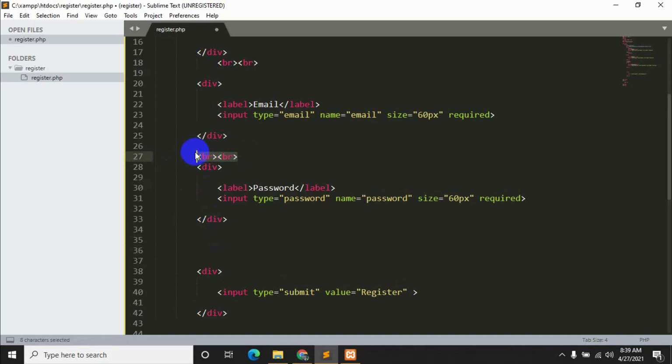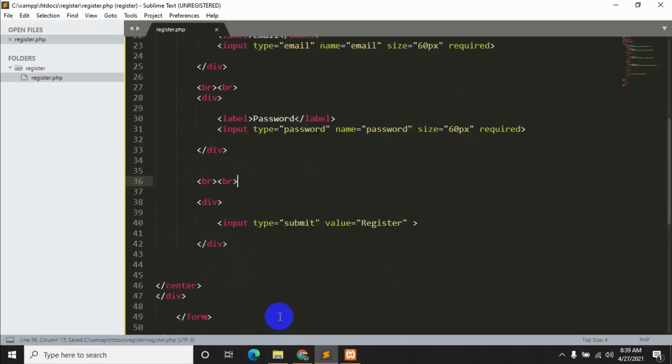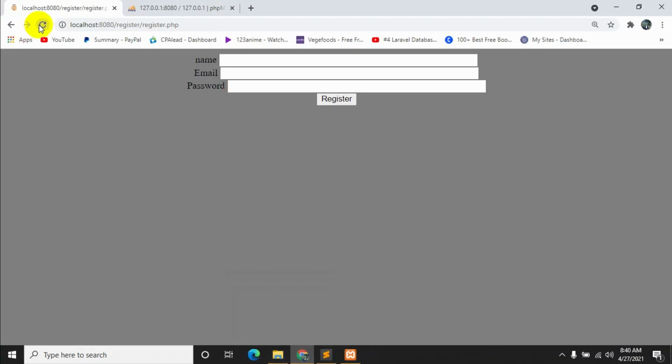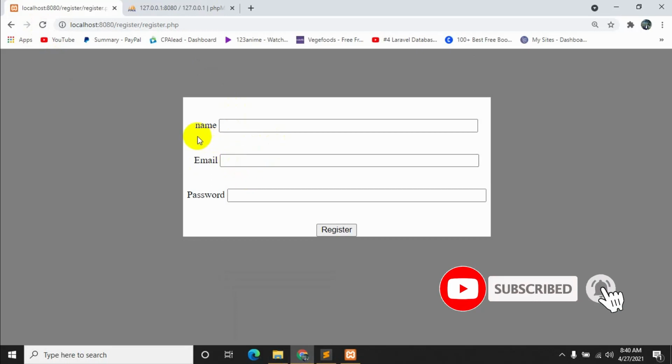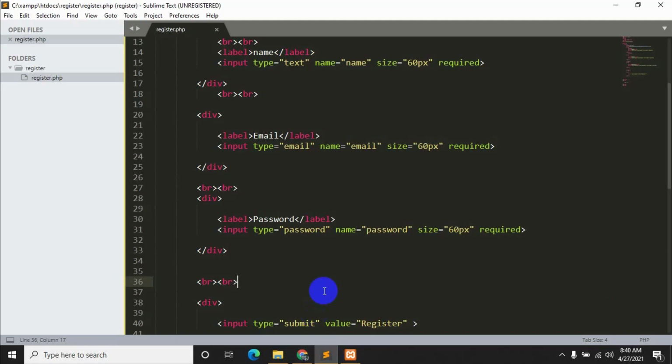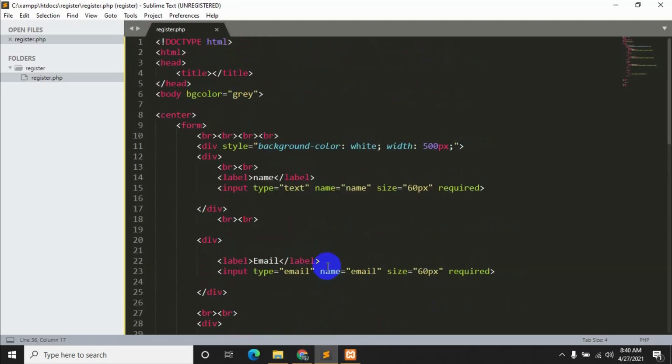Okay, let's copy it and paste it. So let's save it. Now let's go and refresh. Let's see how it looks. Okay, this is how it looks. Now it doesn't look really bad, it's quite nice. Okay, so now let's do the database part. Let's add those data in the database.